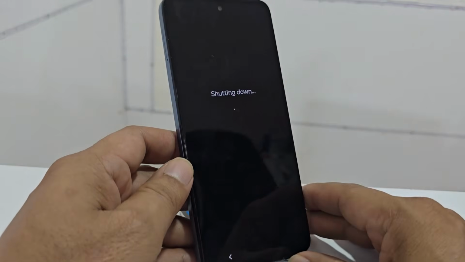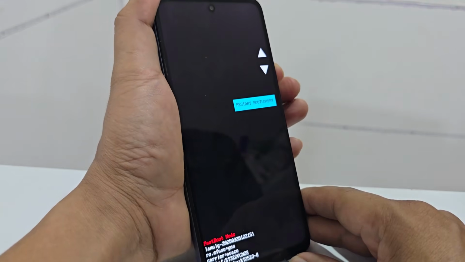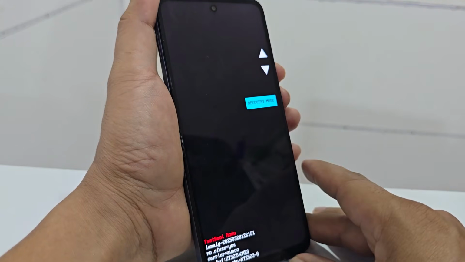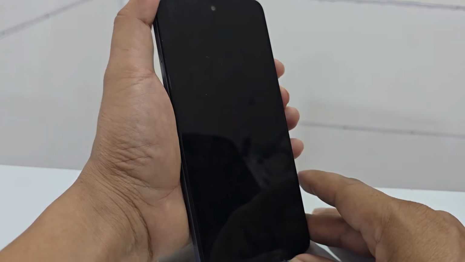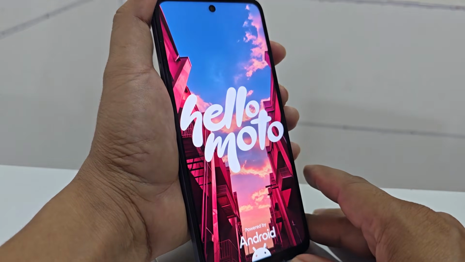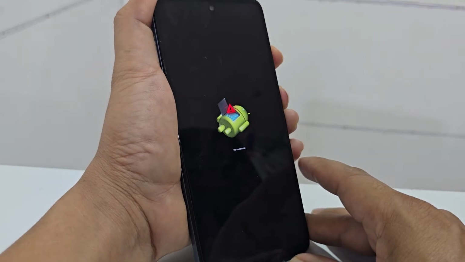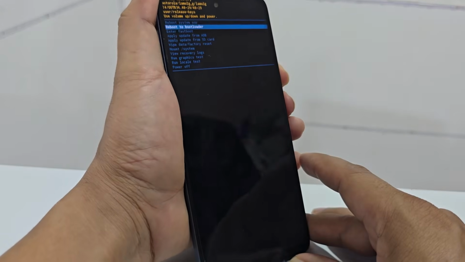We turn it off. After it is completely off, we are going to press the power button and the volume down button at the same time. We go down with the volume down, we look for the recovery option. With the power button, it takes us to this section. We press the power button, then the volume up button. We release the volume up button and then the power button.